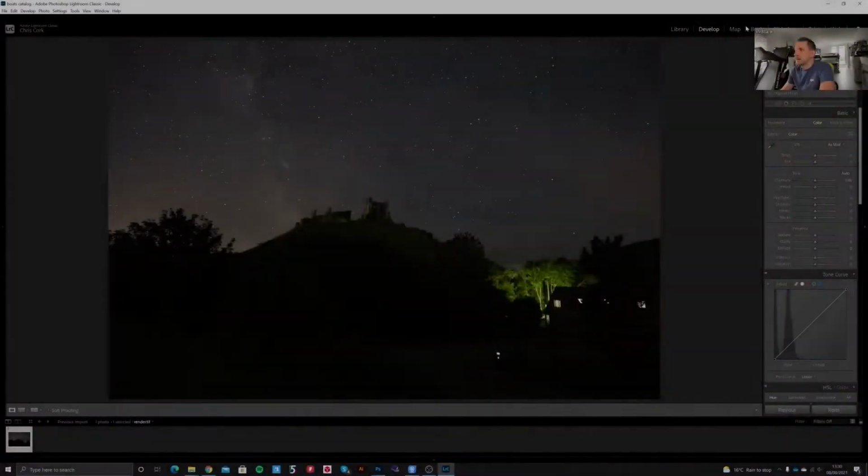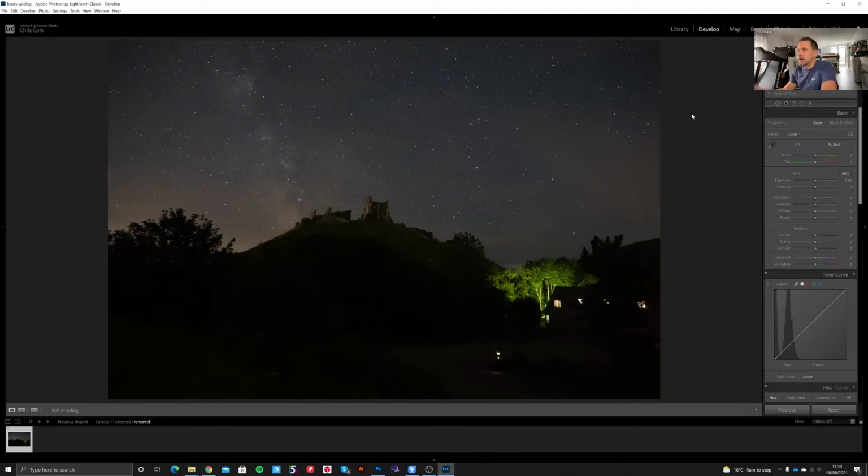A quick video today on how to emphasize the highlights and dust clouds on the Milky Way using Lightroom and Photoshop. Okay, so you've got an edited Milky Way picture here. So first, let's bring out some of the highlights before we put it into Photoshop.